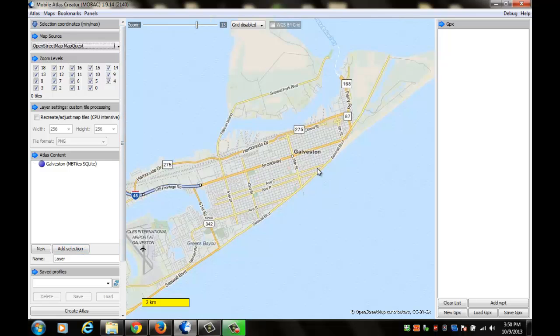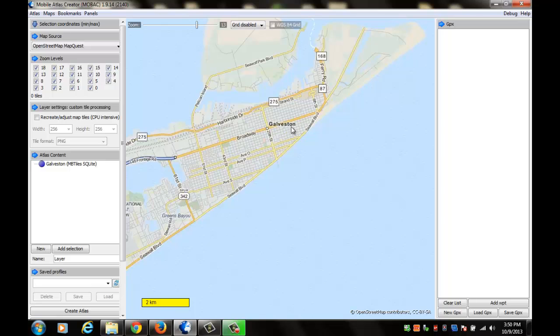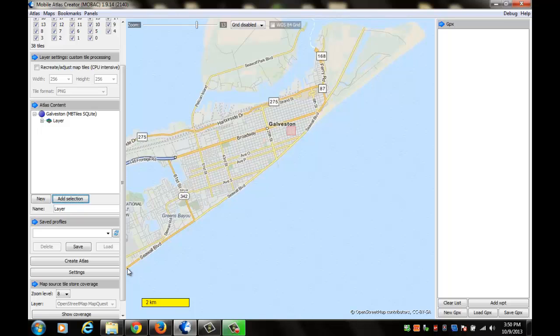Now I want to make a selection on the map. So to move the map around, you would right click on your mouse and drag, and to make a selection you'd left click and draw on the map. I'm making a small selection here, and now I need to add that selection to my atlas. So again, I go to the left panel, and I'm going to click on Add Selection. Now that that square selection has been added to my atlas, I'm ready to build my atlas. So I go to Create Atlas in the left panel, and I click on that.